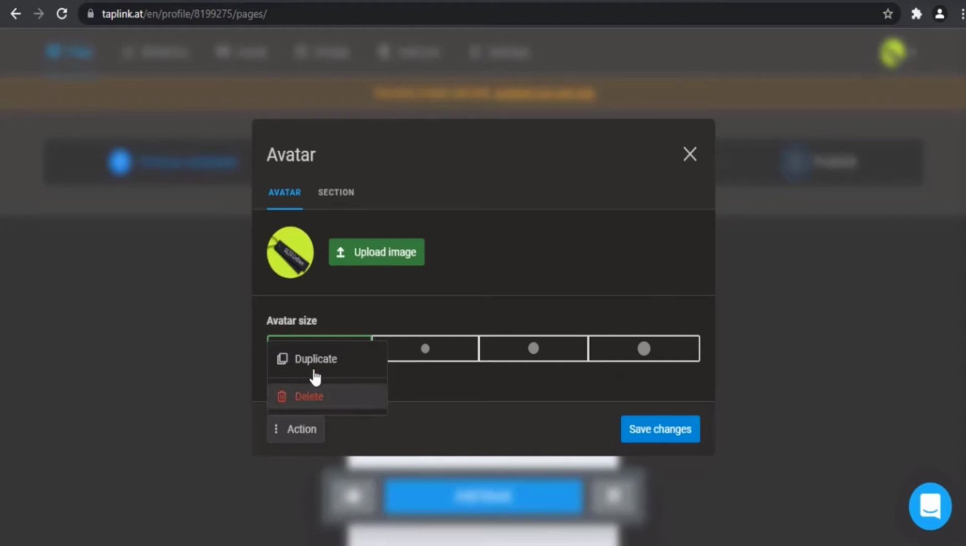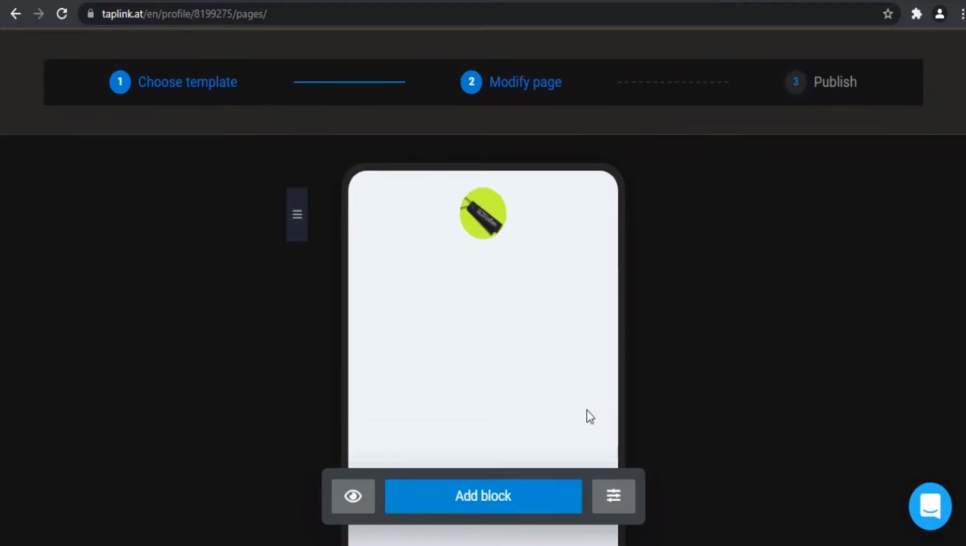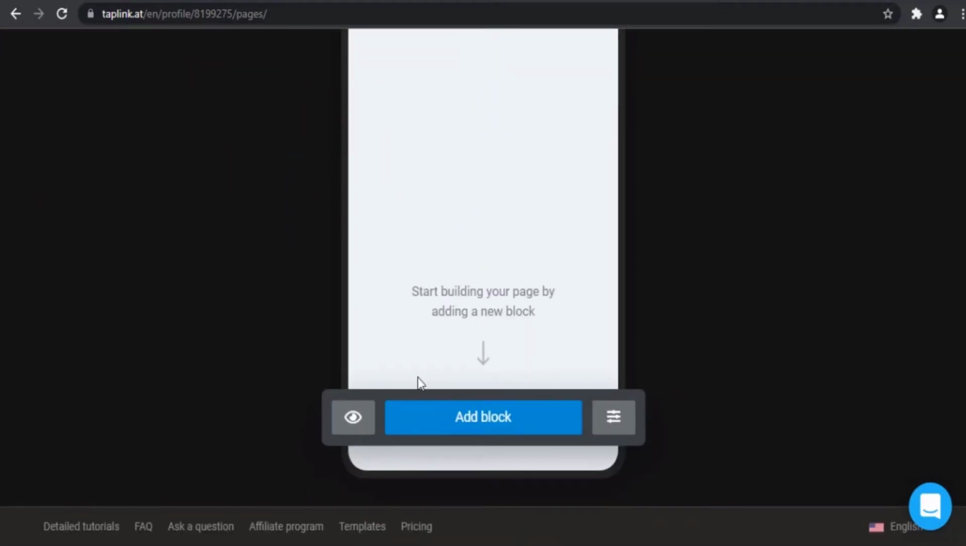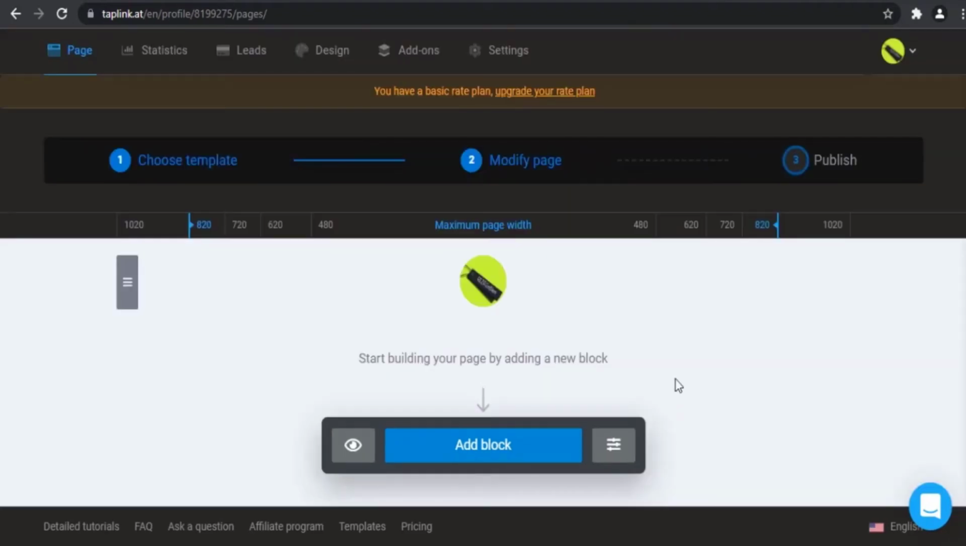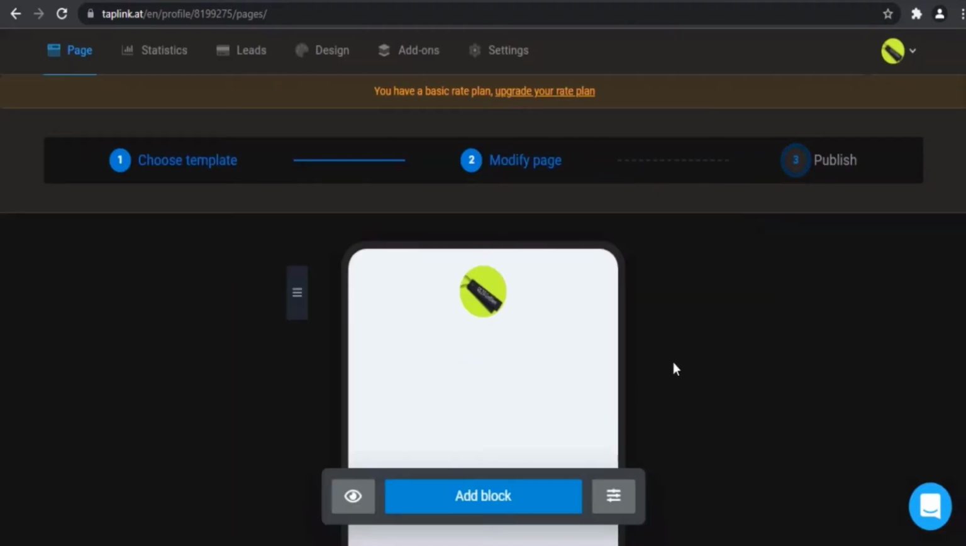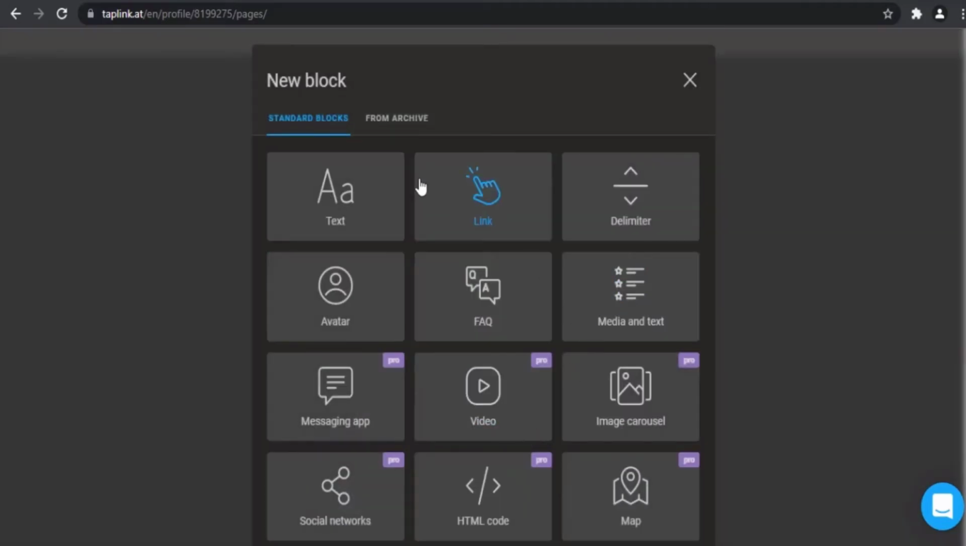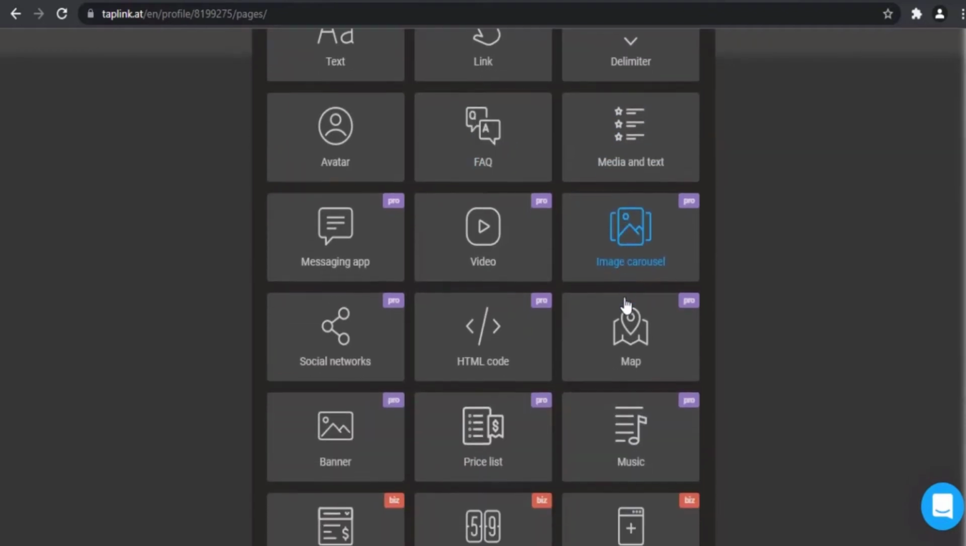Here you can duplicate it or delete it if you are not satisfied with it. This is the editor mode and view mode. These are page settings again. You can see your page in phone mode, desktop mode. You can choose where the blocks are located, at top, center, or down. Let's add some blocks. There are 6 blocks for free plan. The rest of blocks are available for pro version and business version.